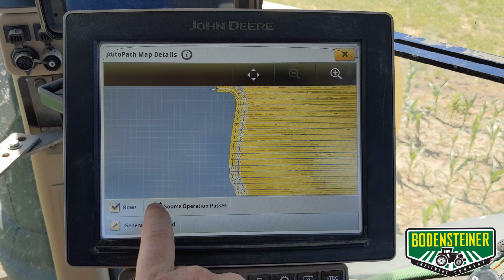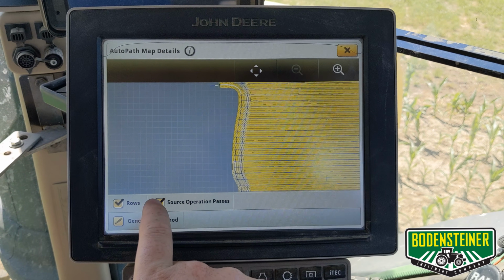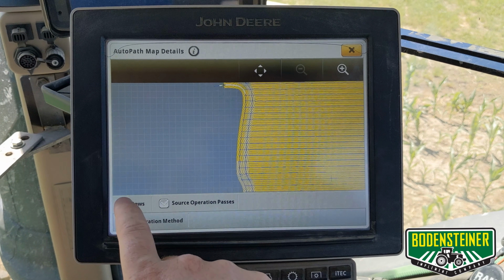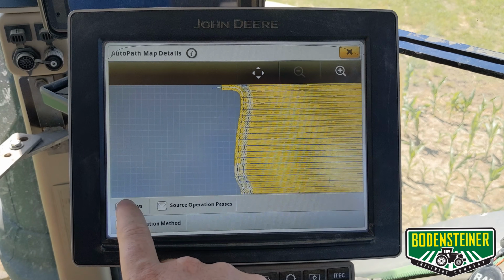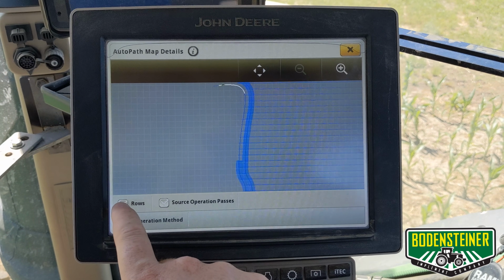Leaving source operation pass checked leaves green lines that indicate where your planter or strip till machine traveled in the field. Rows generates the yellow lines which represent the rows of the crop as they were planted.